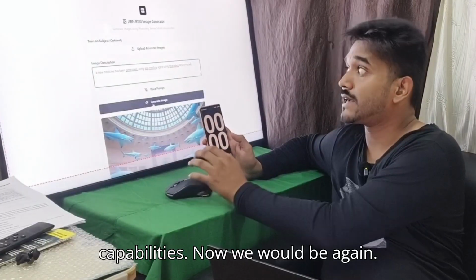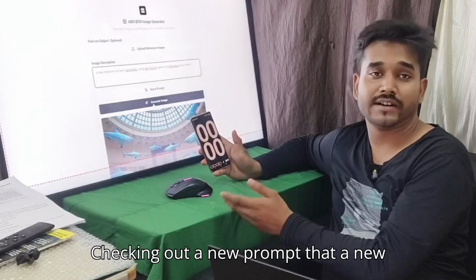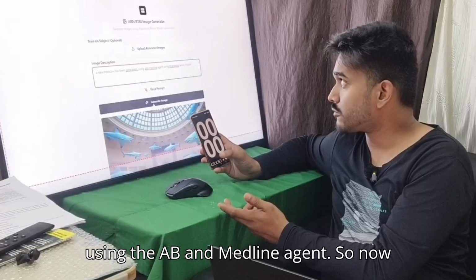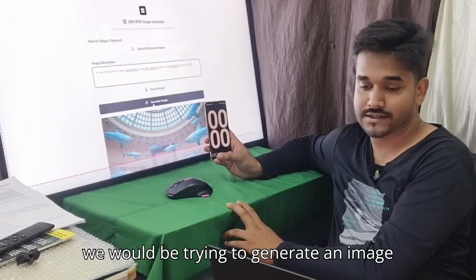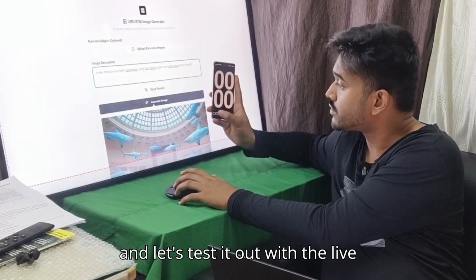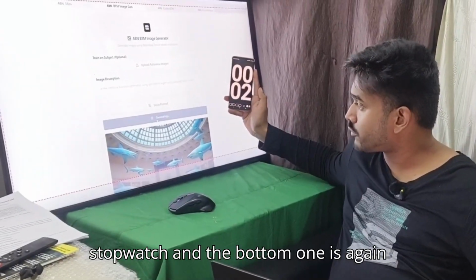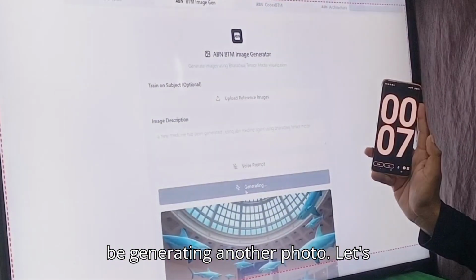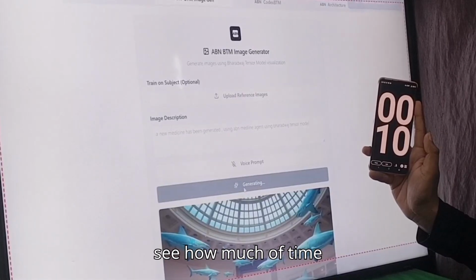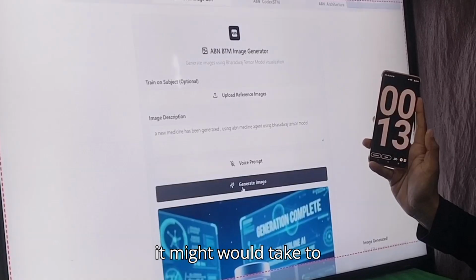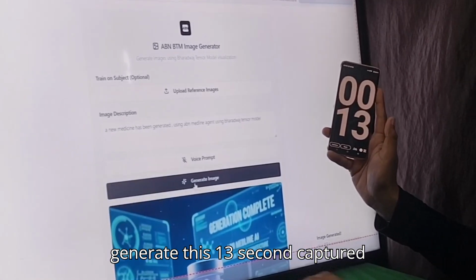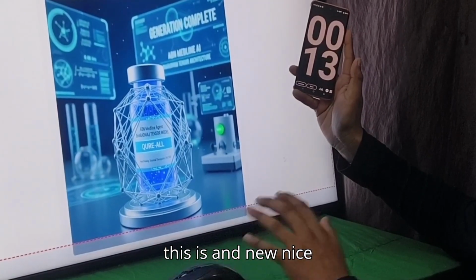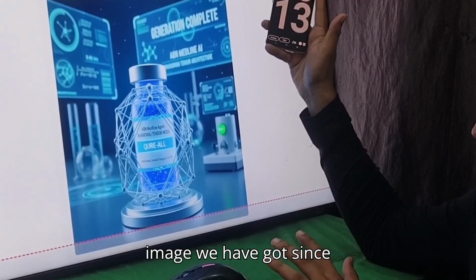Now we would be checking out a new prompt, that a new medicine has been discovered or generated using the ABN Medline agent. So now we would be trying to generate an image and let's test it out with the live stopwatch. So yeah, we just hit the stopwatch and BTM1 is again back to its work. Now it would be generating another photo. Let's see how much time it would take to generate this. 13 seconds captured, maybe 12 seconds. So yeah, this is a new nice image we have got.